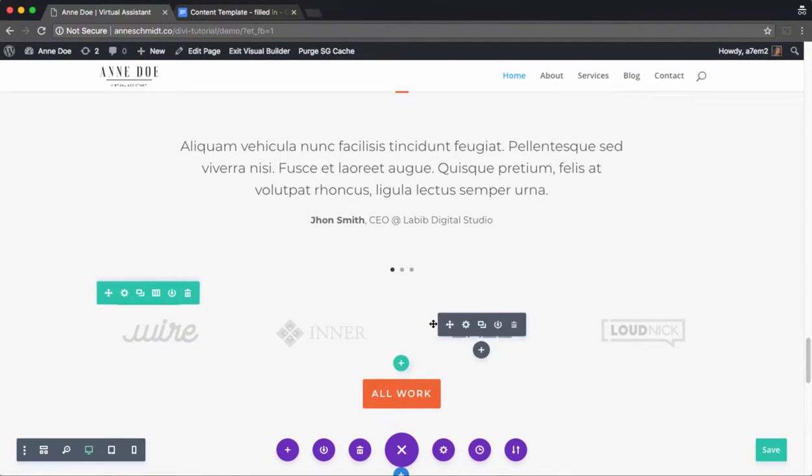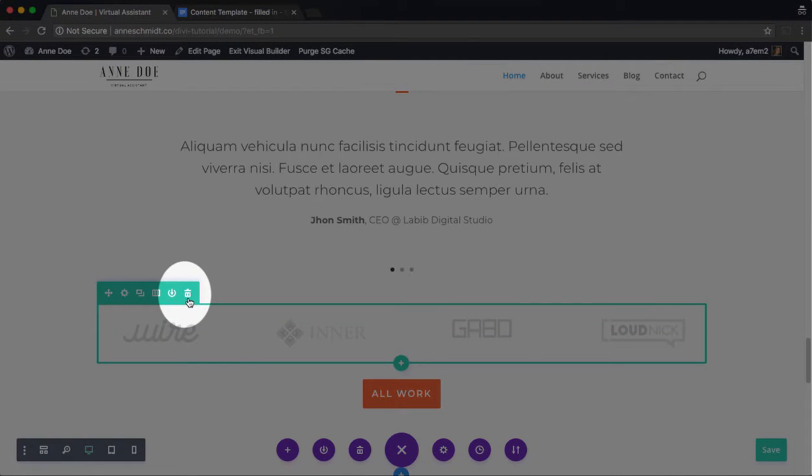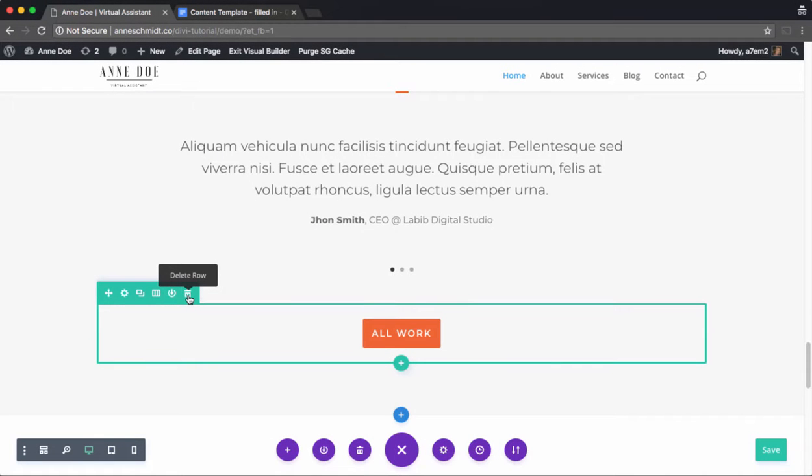I think these logos could work really well if you have big name clients with recognizable names, but since I'm just starting out, I don't have any logos to input here. So I'll delete this section by hovering over it and clicking on the little trash can icon. Same thing for the button.